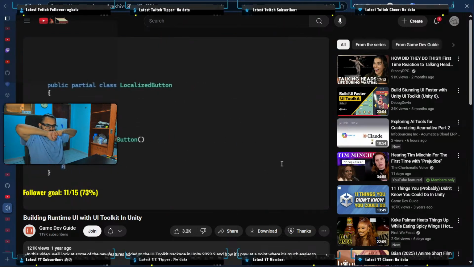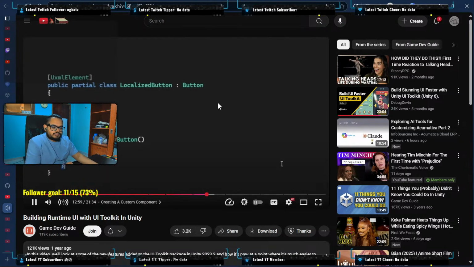So let's go ahead and create a new C# class here for our custom button. We'll inherit from the button class, but we'll set this class to partial, and add the UXML element attribute up here at the top of our class. This tells UI Toolkit that the C# class is an element that can be used in the UI builder. We'll then also create a string property for our key and add the UXML.